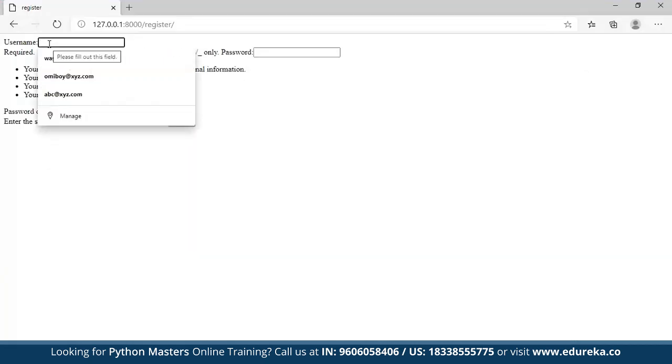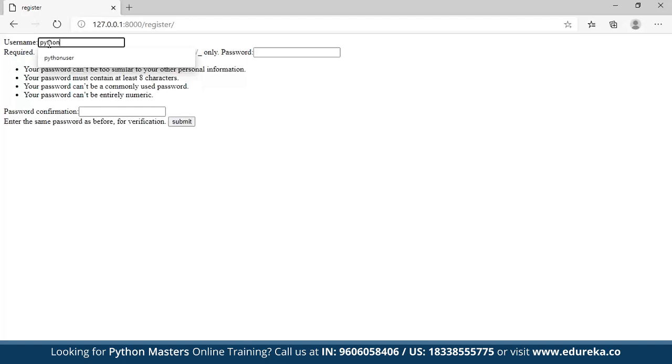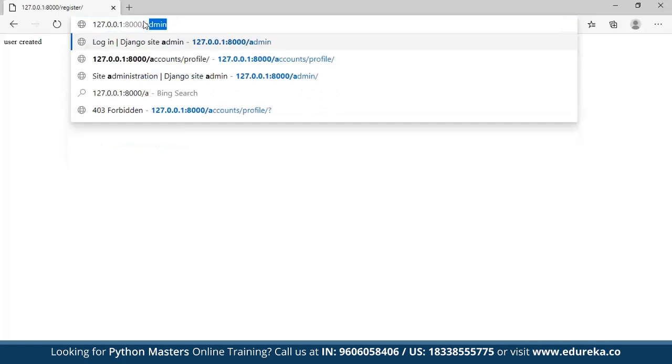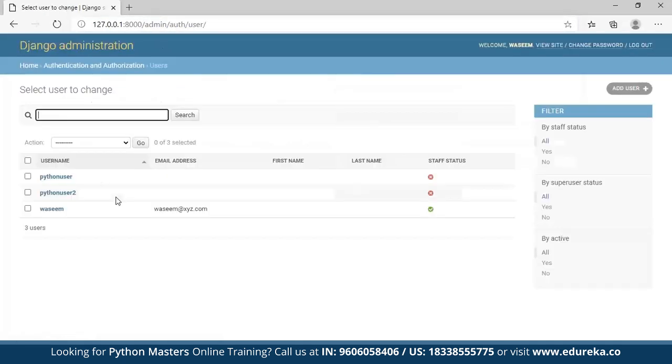So we'll create a new user now. We will create a Python user 2, and we'll keep the password again very simple. And again, okay, so we have created the user, guys. So we'll go back to admin, check the users. So we have created the Python user 2 as well.